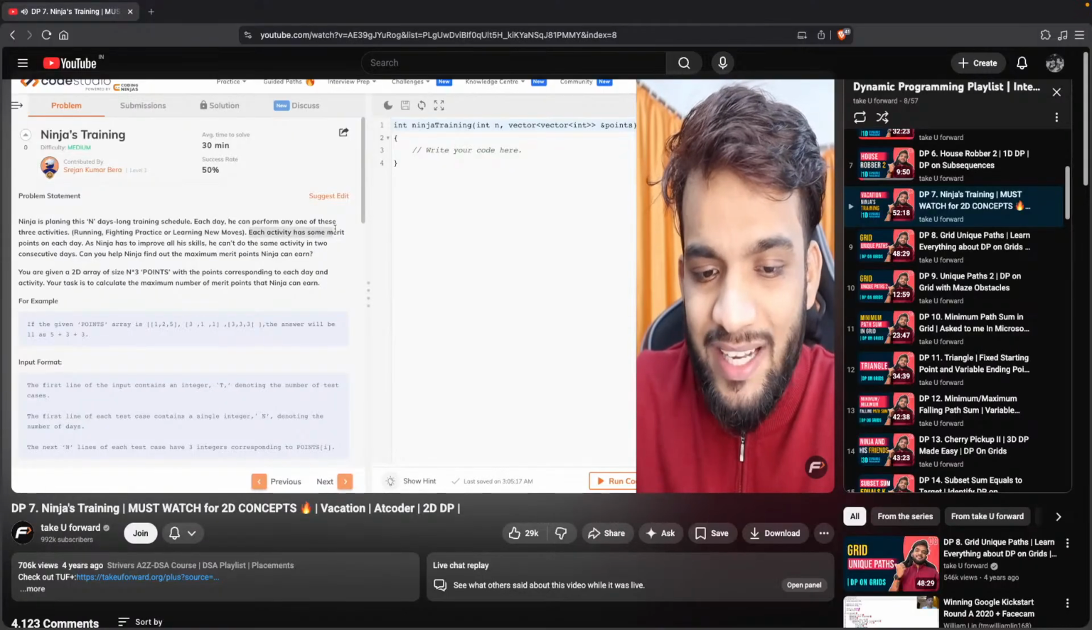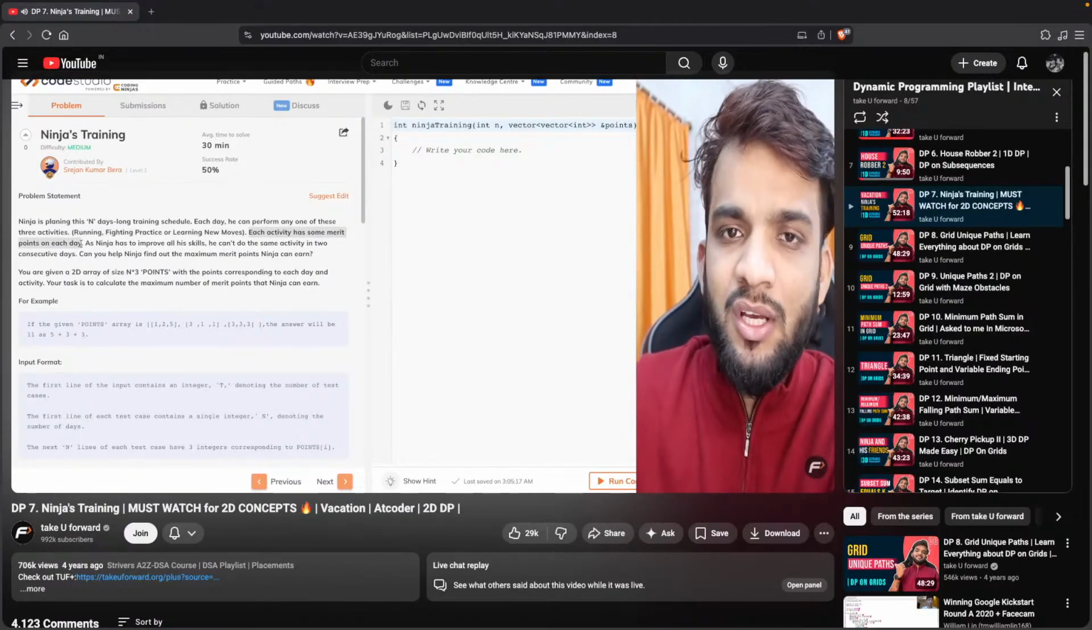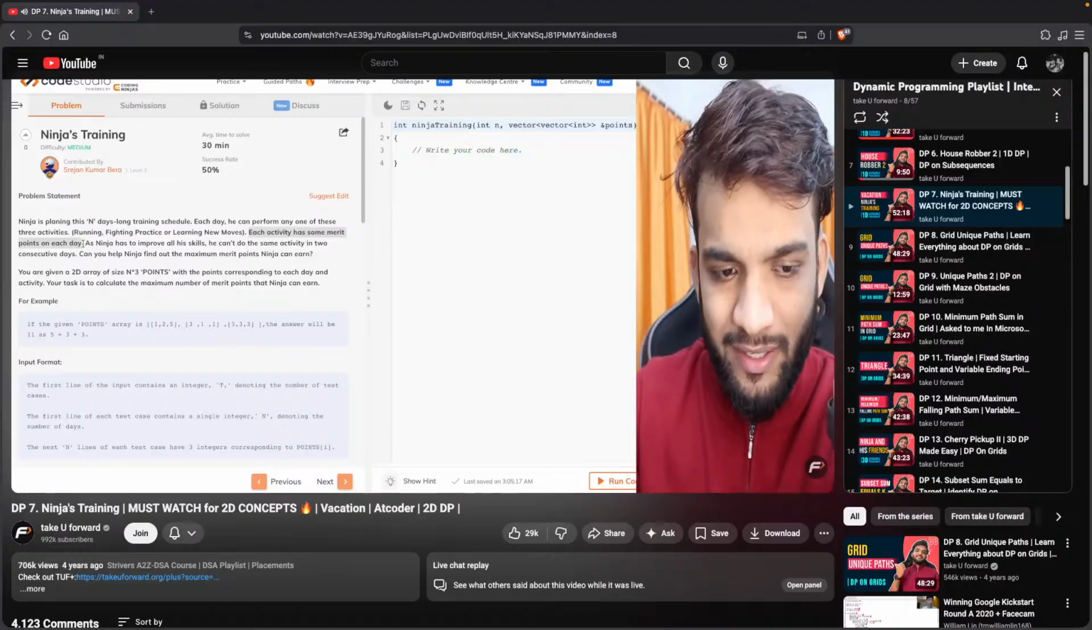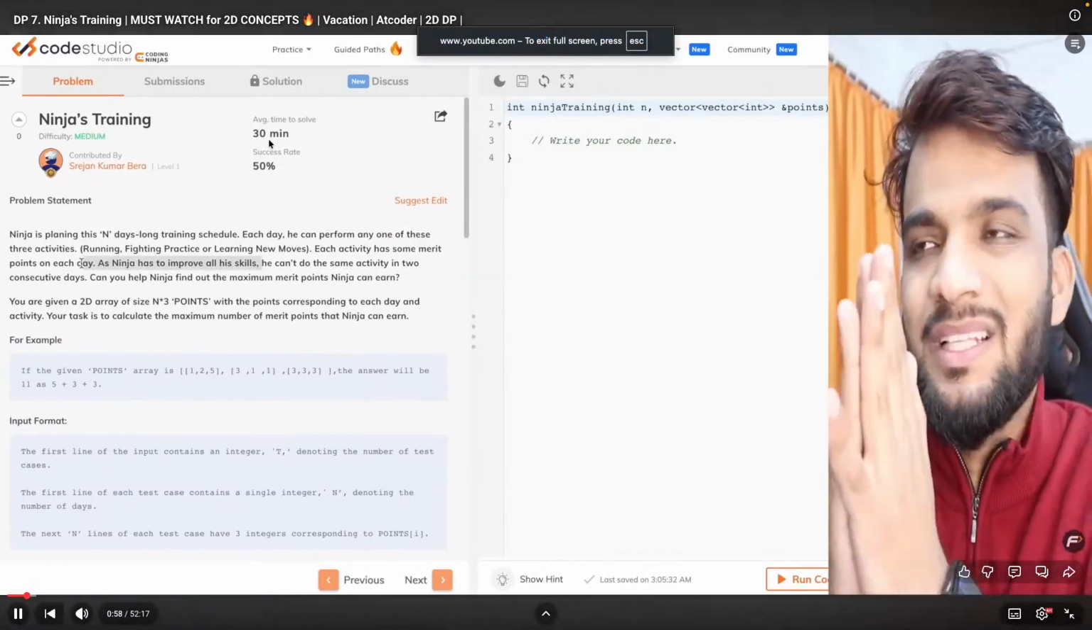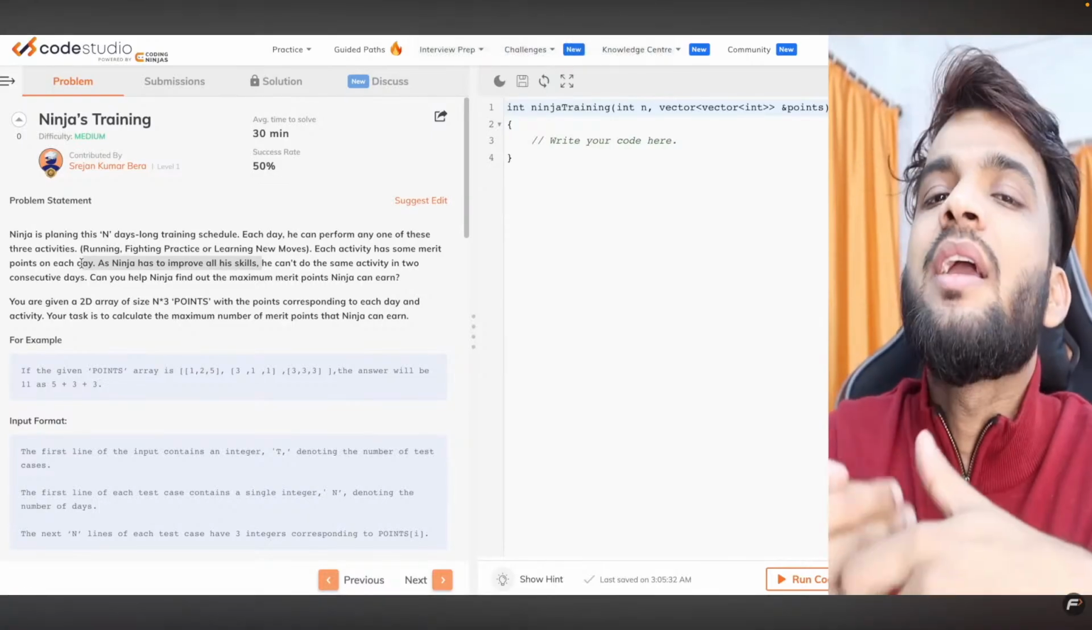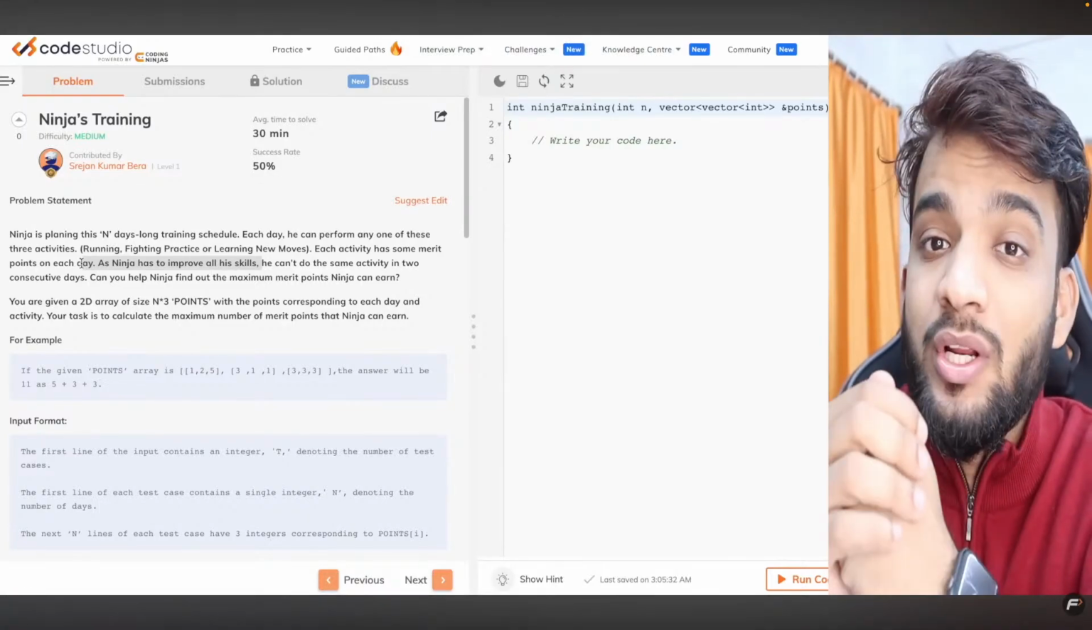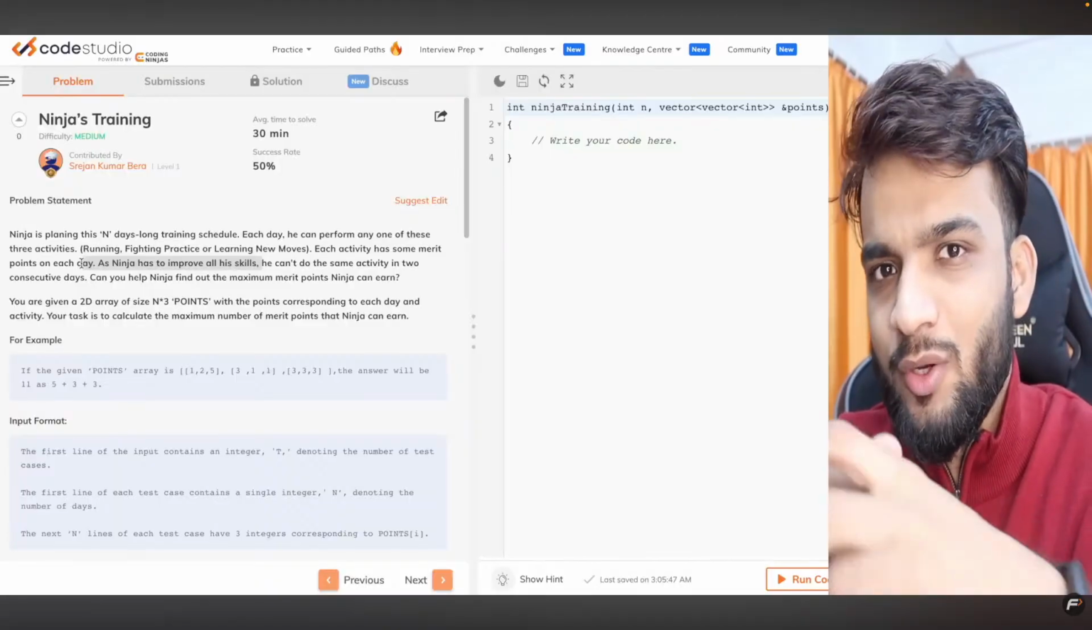I forgot about these stuffs. Each activity has some merit points on each day. If you perform any activity on a given day, you get some points. Now, as Ninja has to improve all his skills, he can't do the same activity on 2 consecutive days. That means if on the first day he has done running, on the second day he cannot run again. Something similar to lecture 5, where you cannot pick up consecutive numbers.